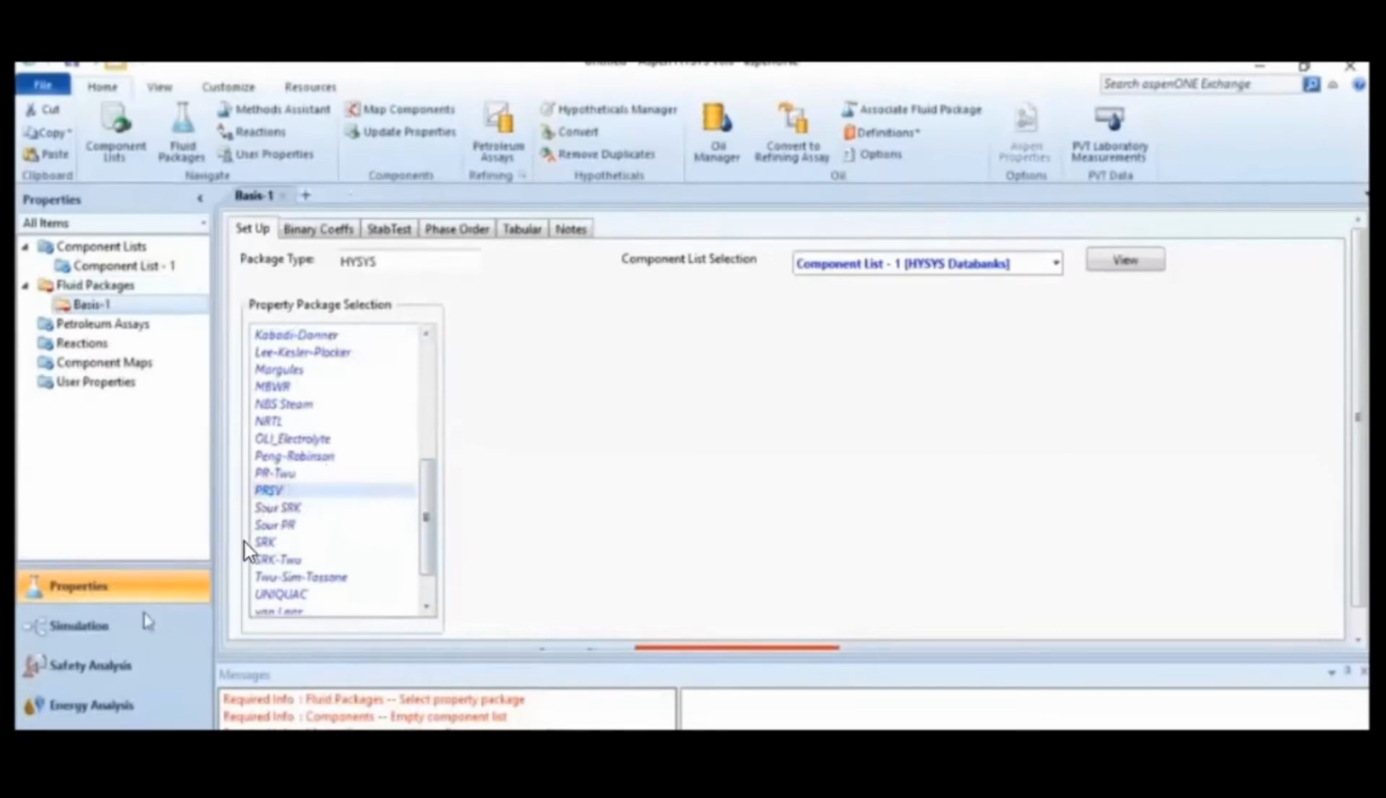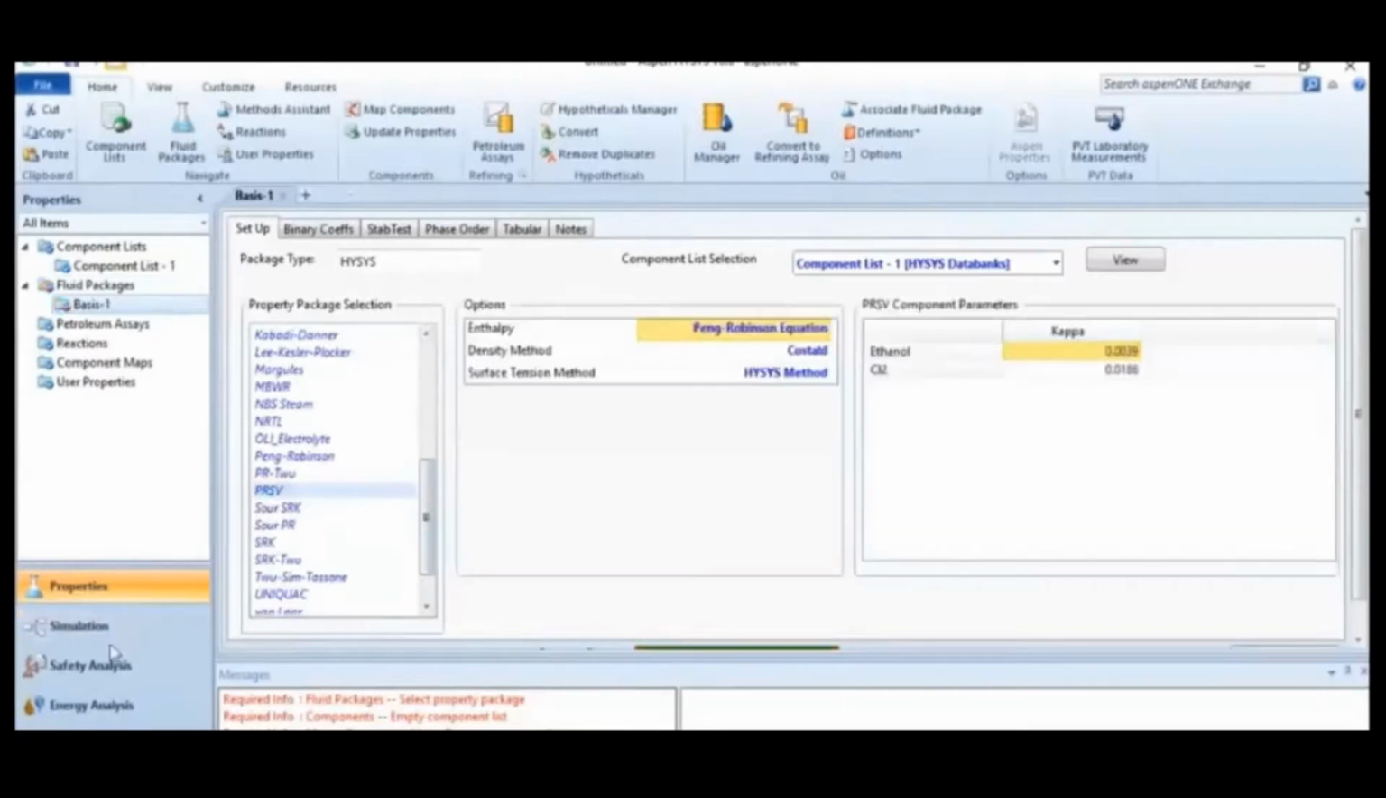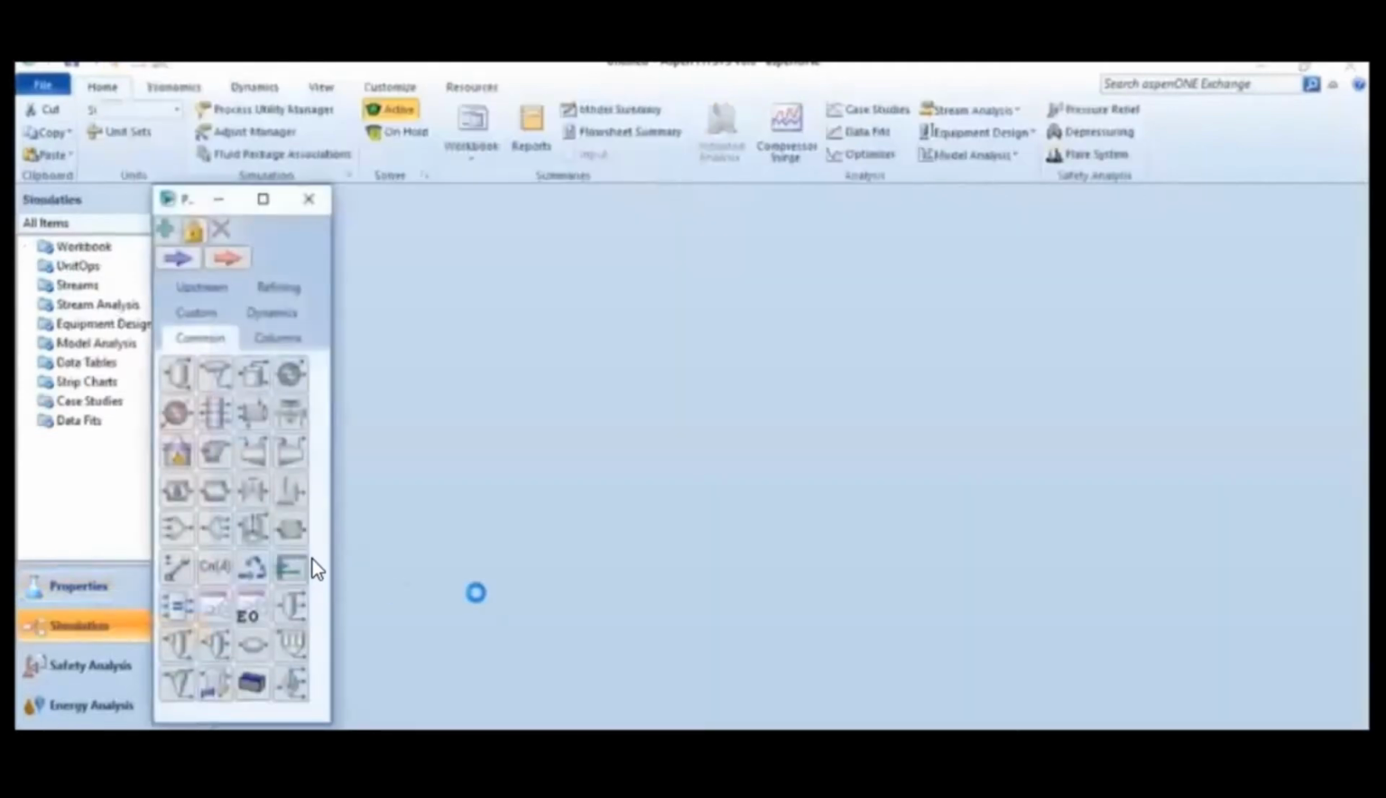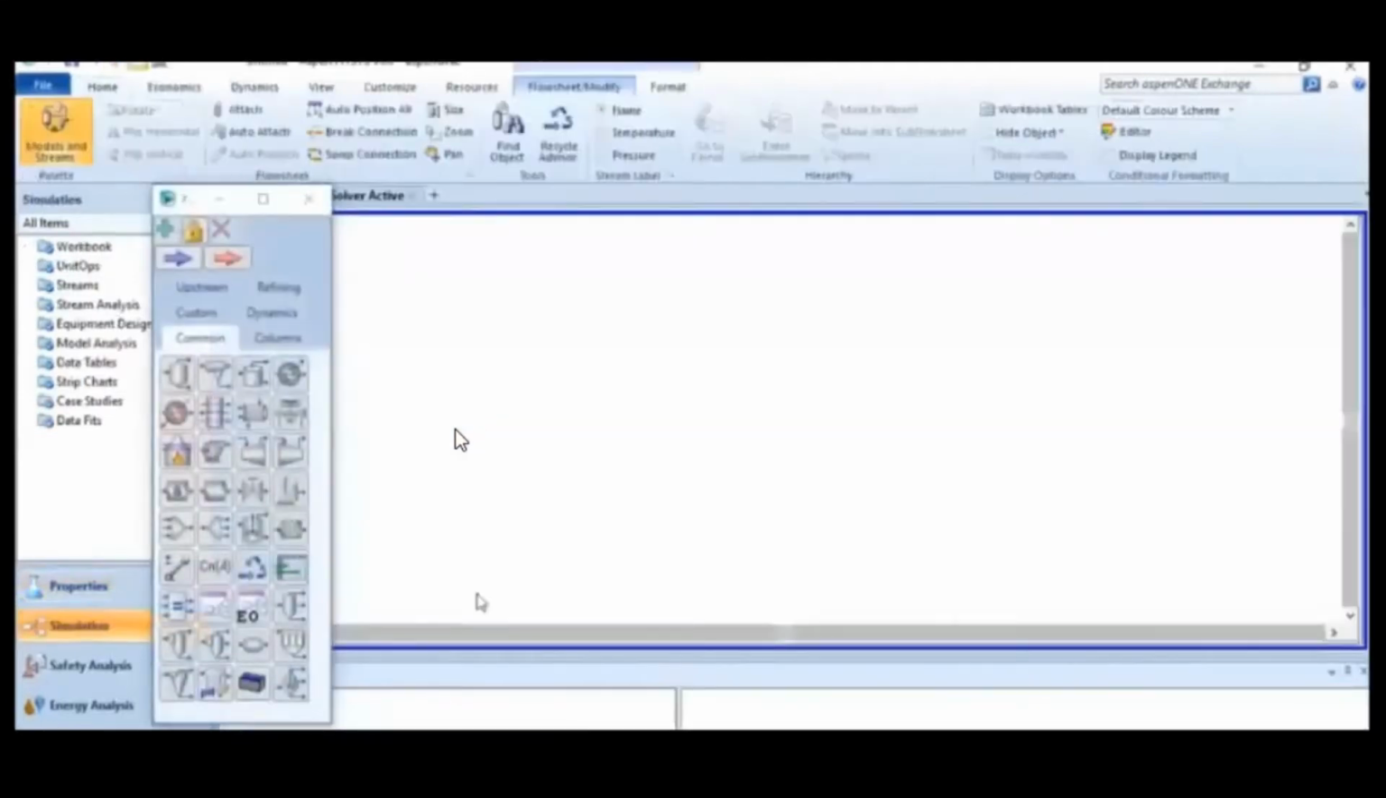Okay. After that, you need to click over this simulation tab. After clicking the simulation tab, you will get this. Just click over the simulation tab and wait for a few seconds. After that, another tab will open, that is nothing but the simulation environment, where we are going to draw our process flowchart. And we are going to draw a separator here.